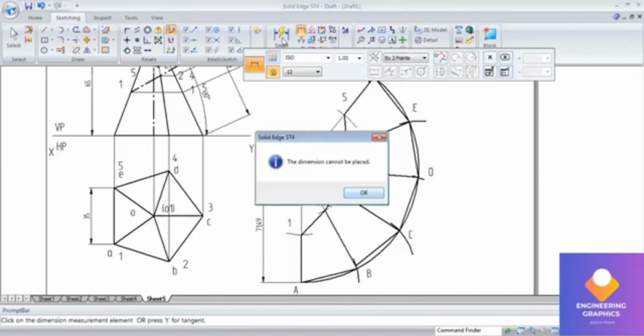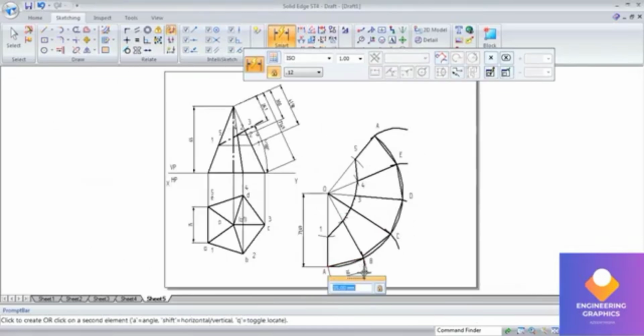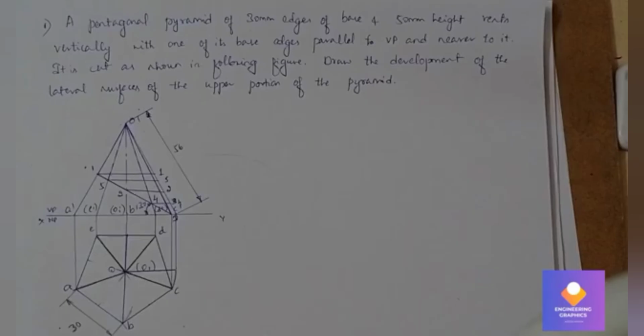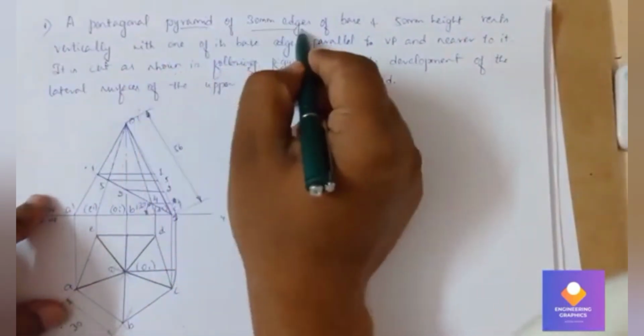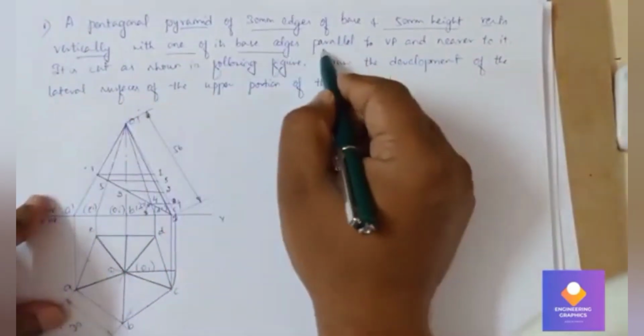You can see we have to show the dimensions for it. Here the slanted length we have to show, and the base edge length 35 you have to show it. Okay, but in the problem you can see, the pentagonal pyramid given 30 mm and 50 mm height rests vertically with one of its edges parallel to VP.